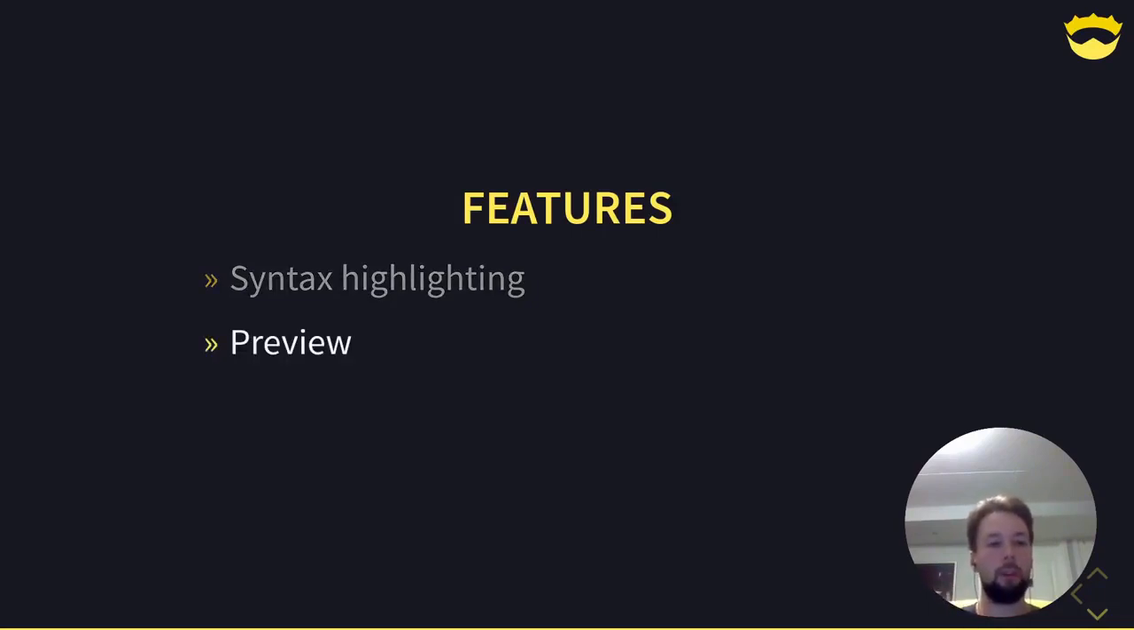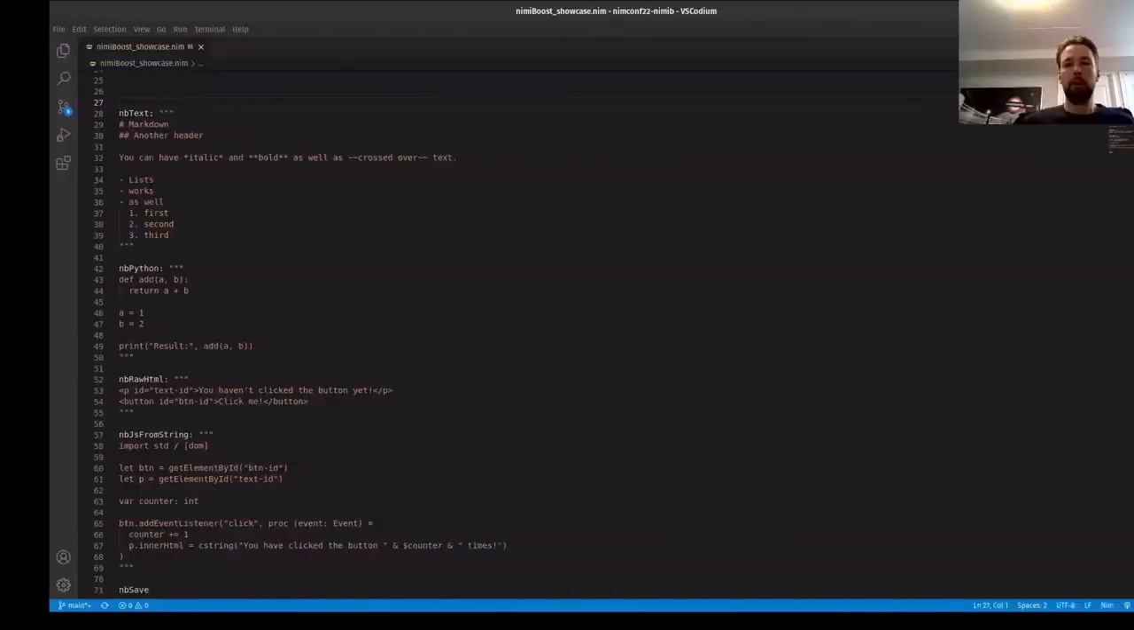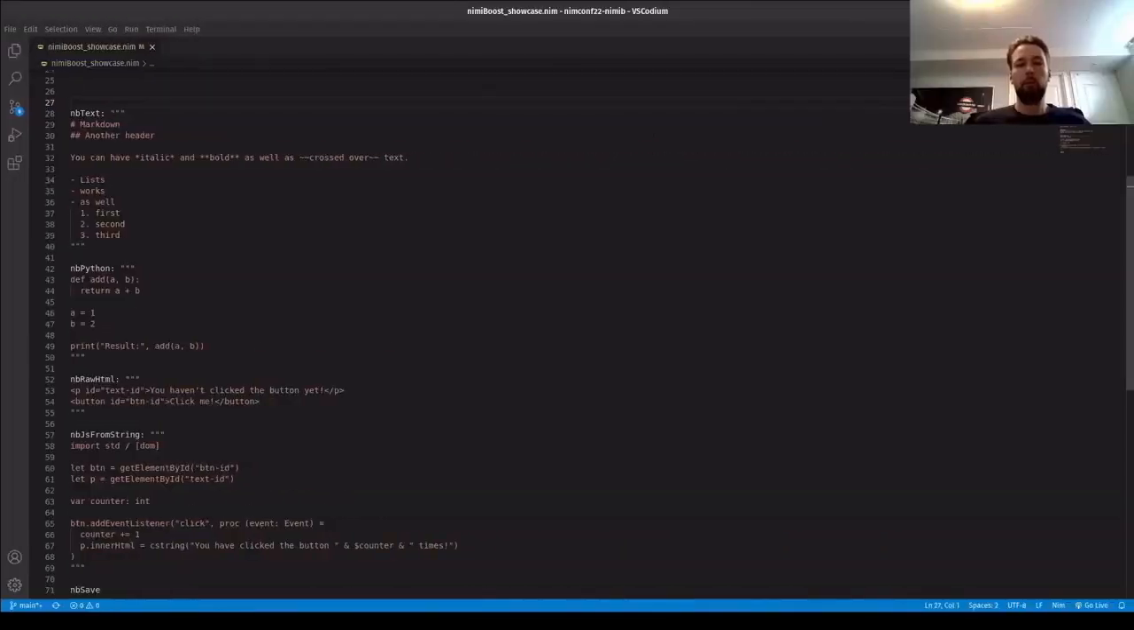And the second thing is that it allows us to preview the Nimib document inside the editor, so we don't have to use a browser to preview it, which can be really nice when you want to iterate on the design of the document and just want to quickly look at what it looks like. So let's head over to VS Codium. Welcome to this walkthrough of nimiboost, the Nimib extension for VS Codium and VS Code.